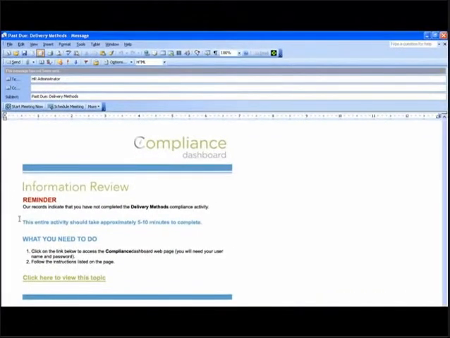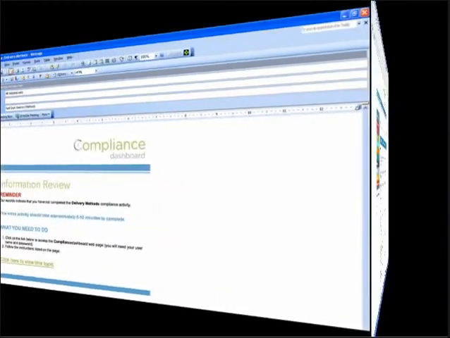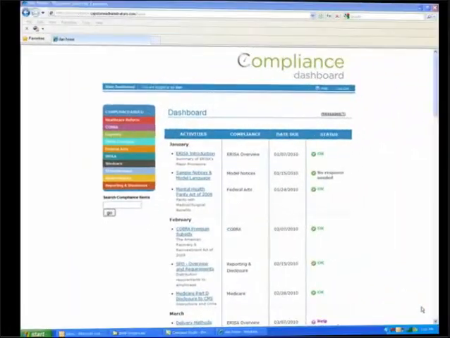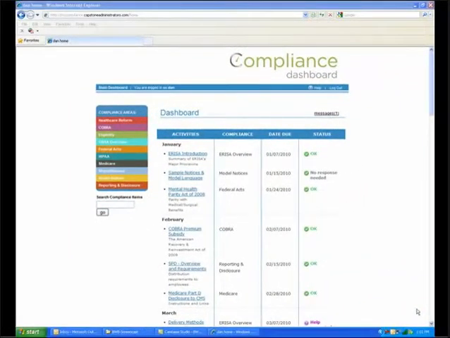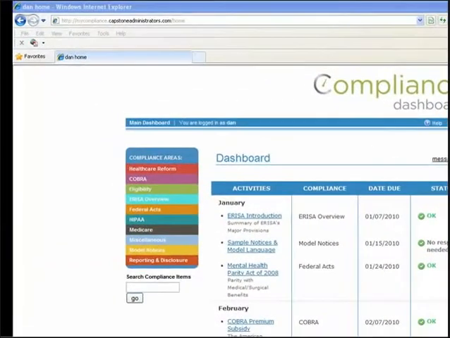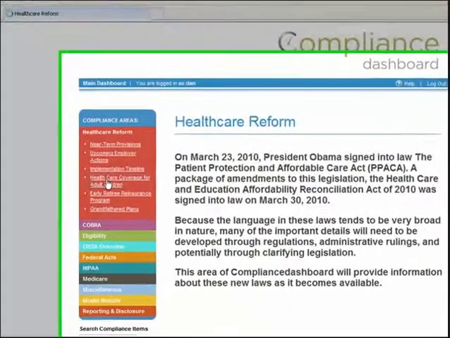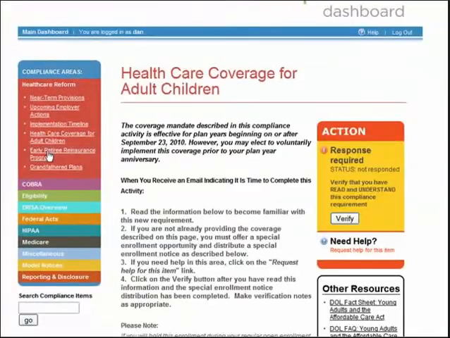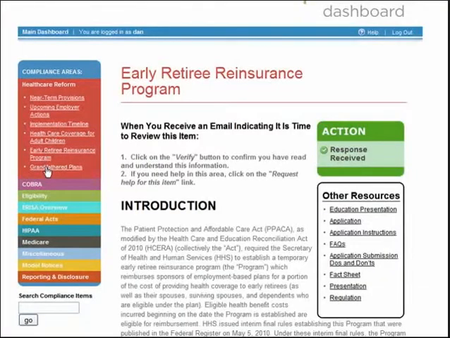The advantage here is that you no longer have to think about compliance. The site will send you an email when it is time to complete a compliance activity and give you everything you need to complete it. If you happen to forget, it will send you a reminder. Now, what about healthcare reform? Compliance Dashboard will track the laws and mandates that come out of healthcare reform and will keep you on top of the administrative rules and guidance as they become available.